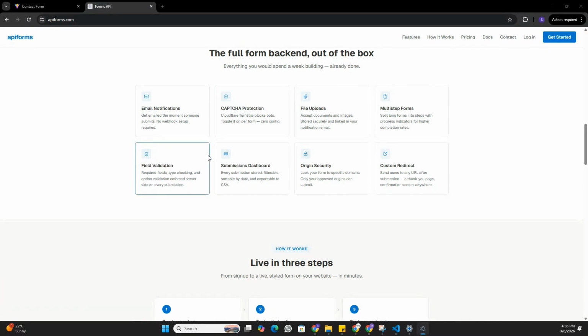It's going to take care of bot protection using Captcha. It's also going to send you email notifications when you receive any submissions on the form. You can also monitor your submissions on the dashboard, and you can do file uploads. You can create multi-step forms.